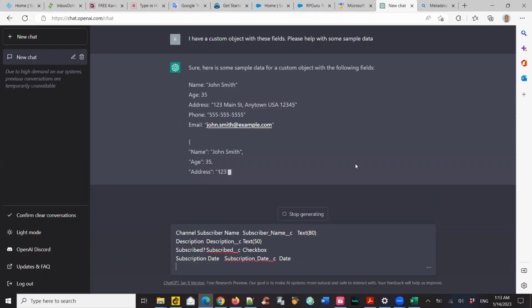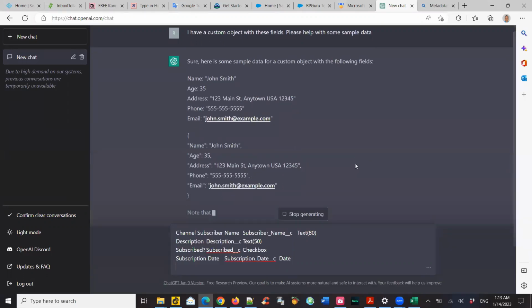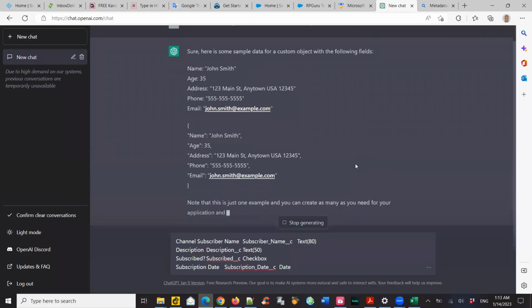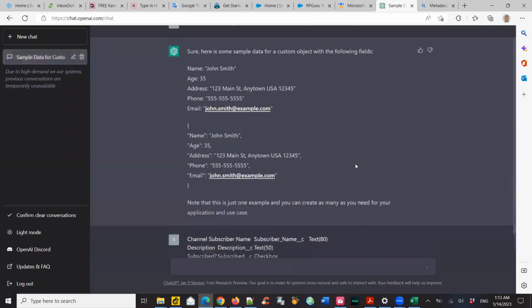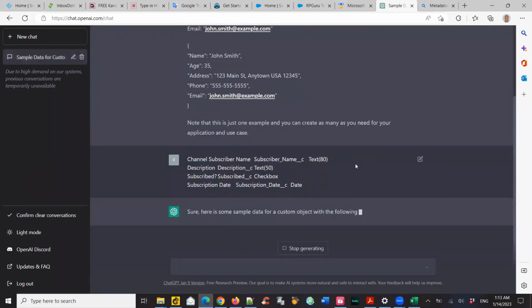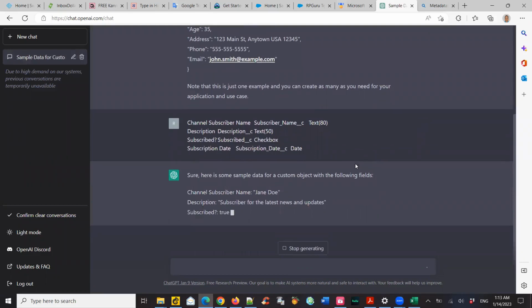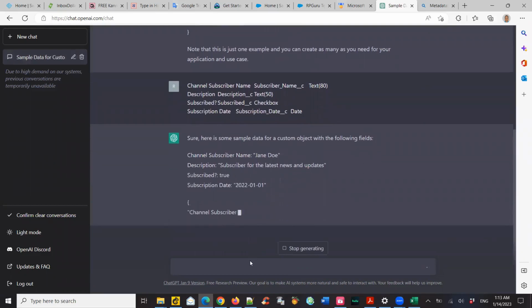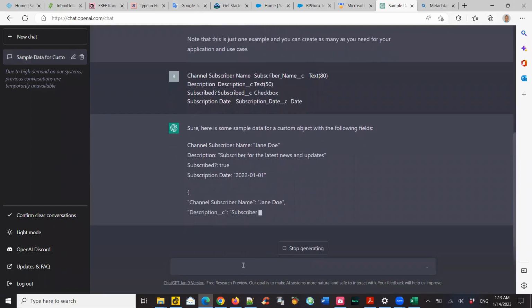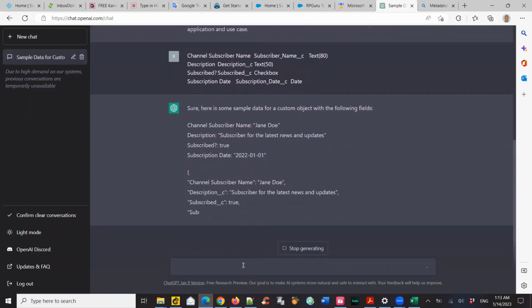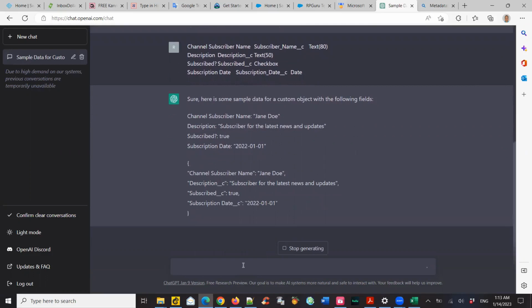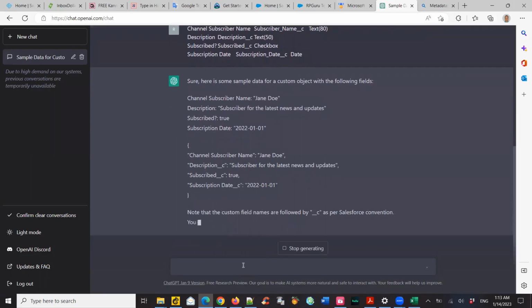I've actually pasted my custom object details there with the label, API name, and the type of field. So I pasted it now and said I just sent the information again. Now it's generating the sample data for the custom object. It's giving it in a format which I can't easily take and put in a CSV file or something.